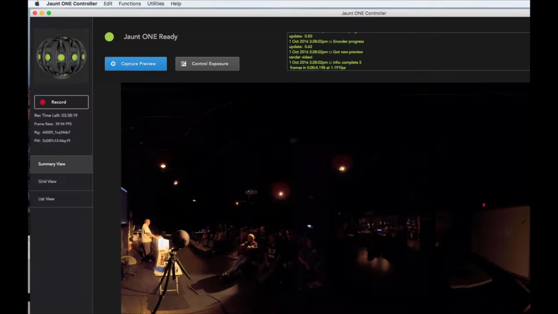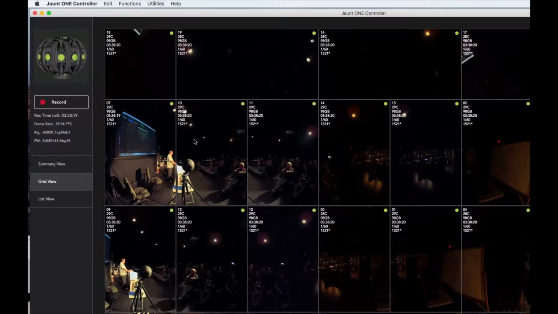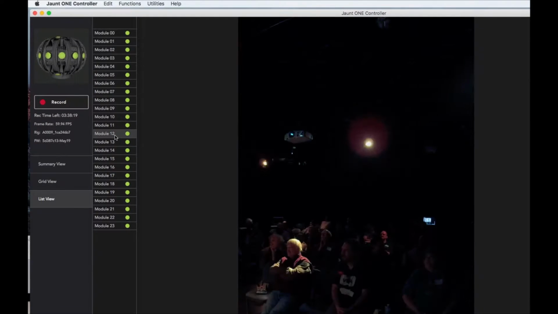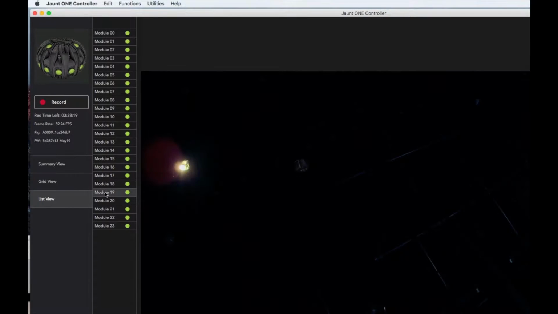So from this, I can save that out right away and put it in a headset on my laptop, right, and display it. So I do get some feedback immediately from this. Now, you can look at the different cameras. So here's a way to see it in grid, again, similar to what we did, unstitched. There's also a list view, and the nice thing about this is I can look at which module, and it'll show me exactly what each camera sees.